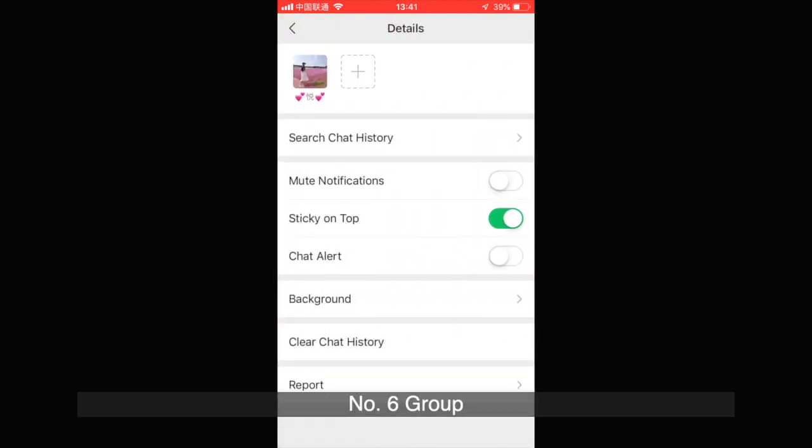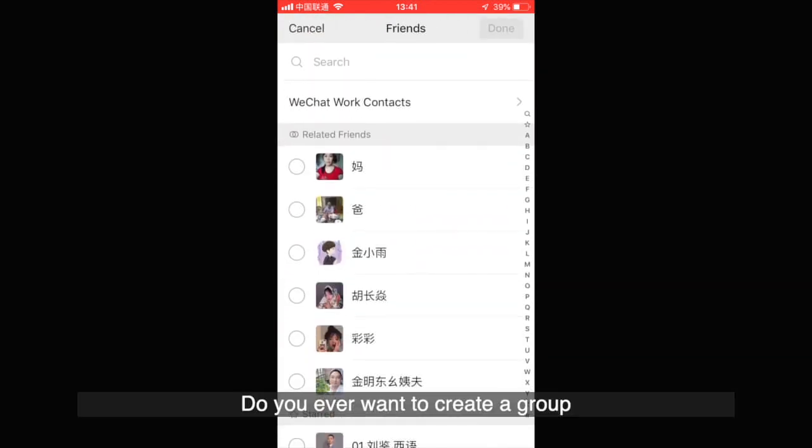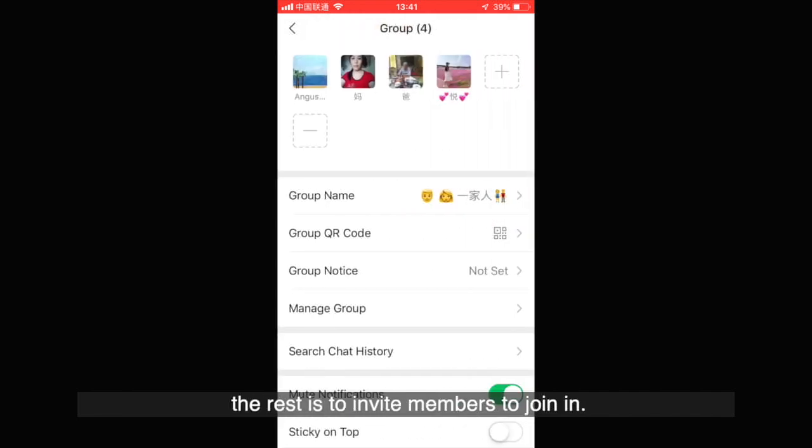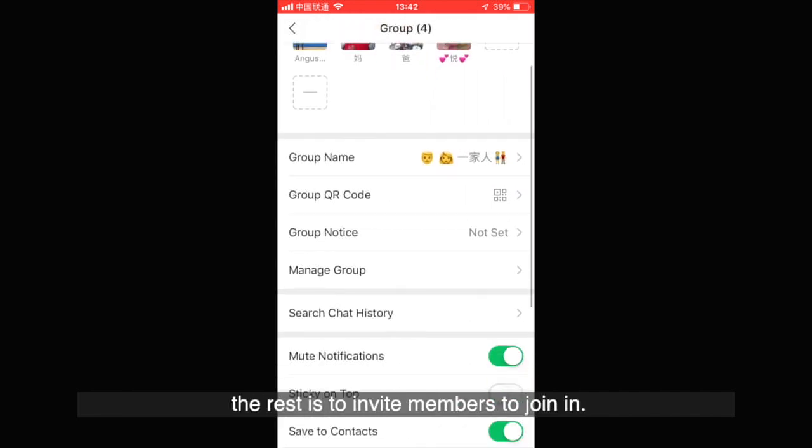Number 6, group. Do you ever want to create a group for some contacts working on the same project? It's easy to do that. Click the plus sign and start a group chat. The rest is to invite members to join in.